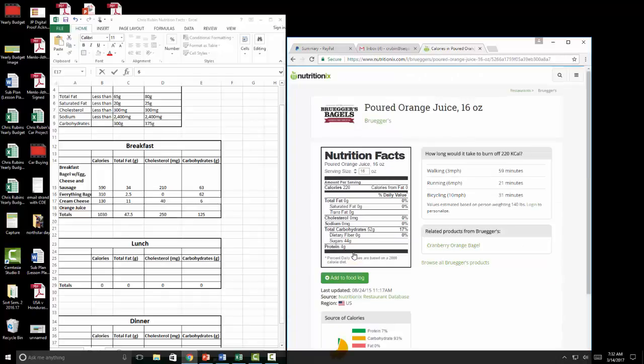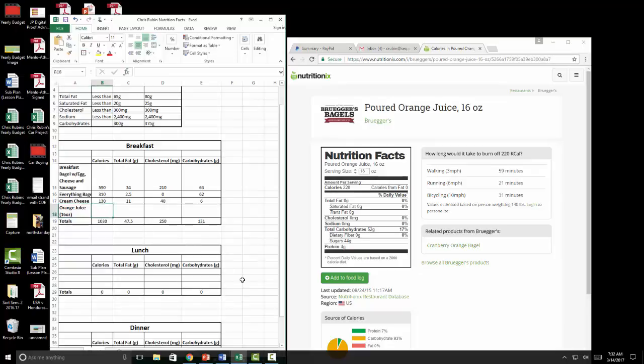Let's go back and try that one more time for orange juice. Here we go, orange juice. So this is for 16 ounces. I might just add that in here, and again, I'll just wrap the text. It's got 220 calories, 0 grams of fat, 0 cholesterol, and 52 carbohydrates. Okay, so there I've done my breakfast.